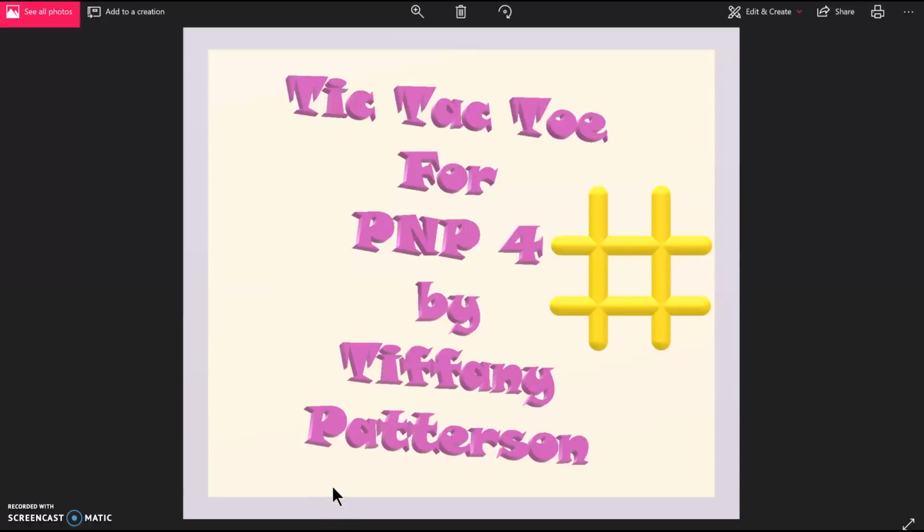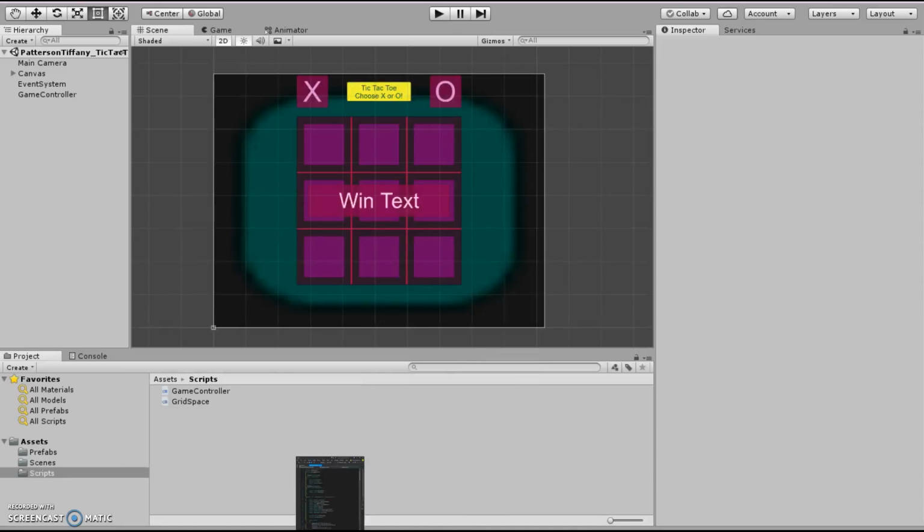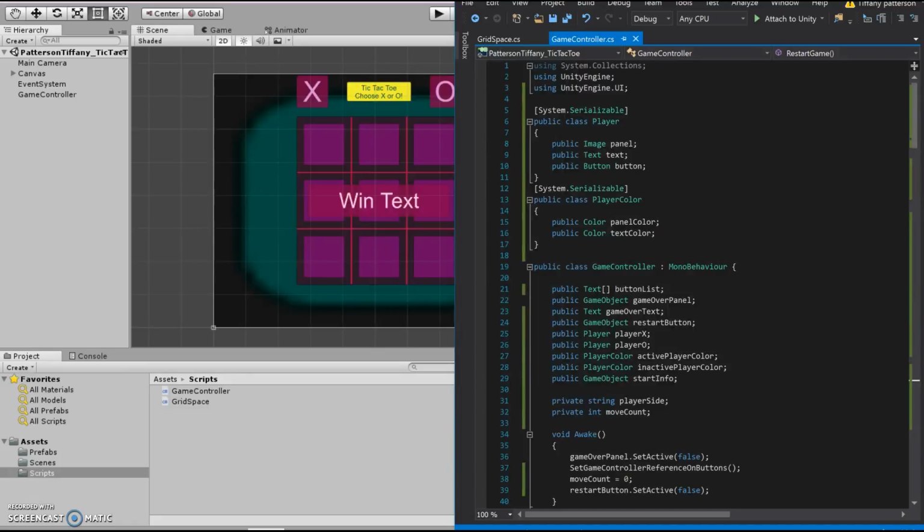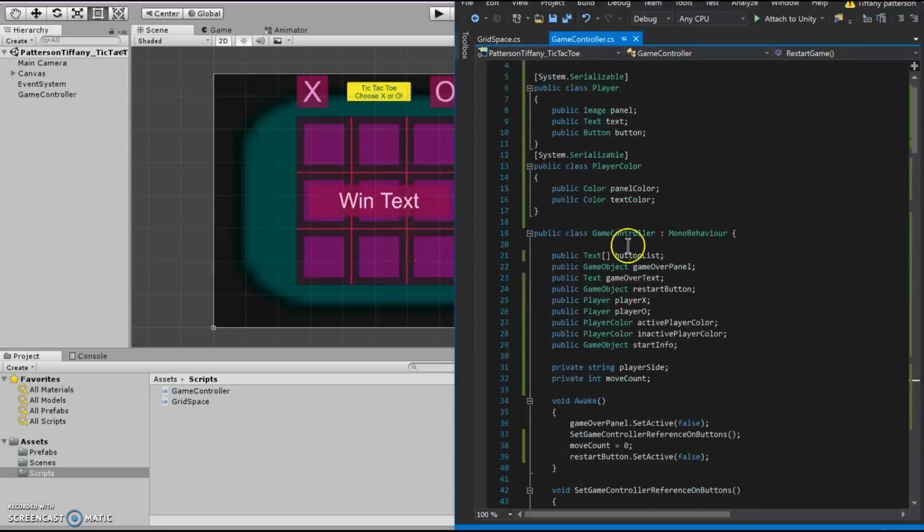I am a student at Full Sail University, and today I'm talking about Tic Tac Toe I made for PNP4. I created Tic Tac Toe in about 3 days work. I coded the whole board into 2 different codes.